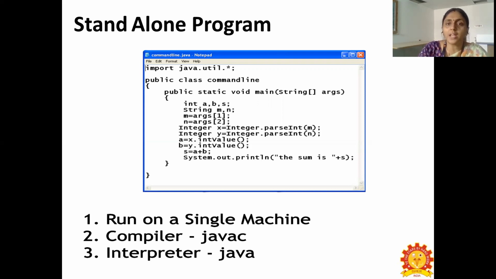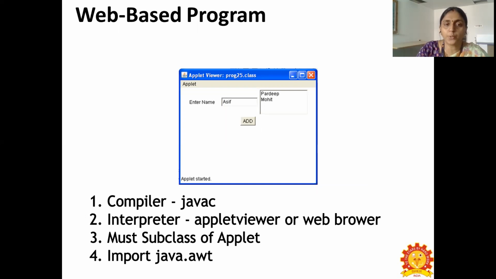So this can be run on a single standalone computer. This program can run on a single machine, where for compilation you need the JDK to be installed. For compiling we use the javac keyword followed by the file name.java, and to execute this program we use the java keyword followed by the file name without the extension. Next we will see the web-based program.